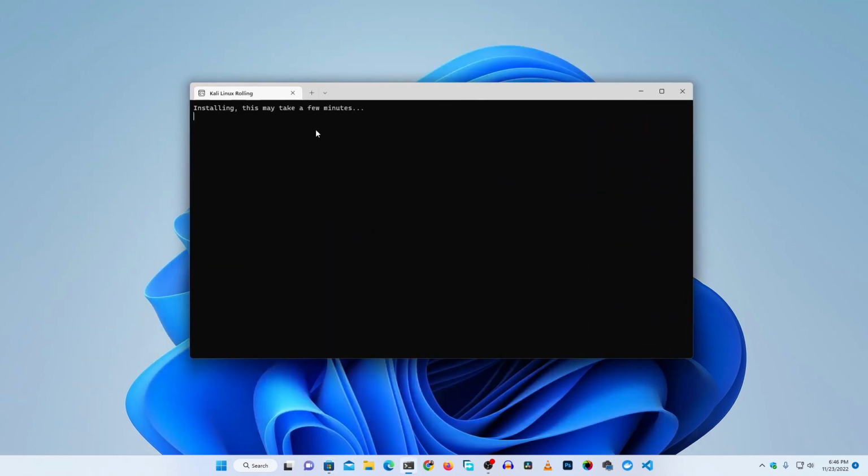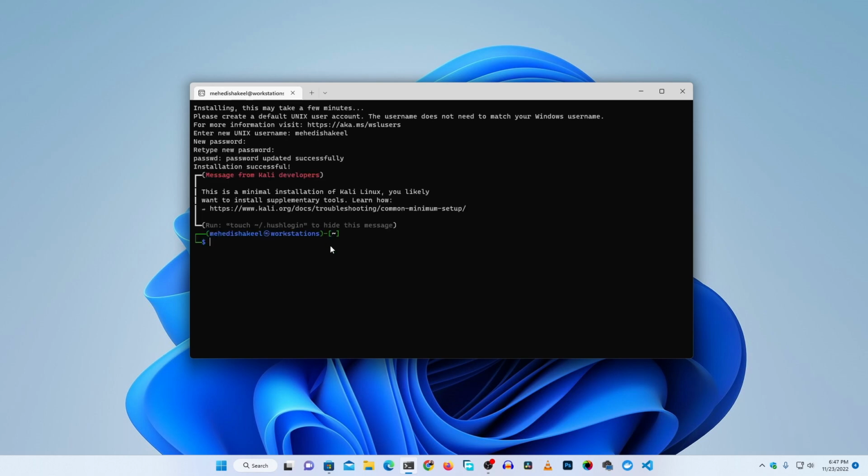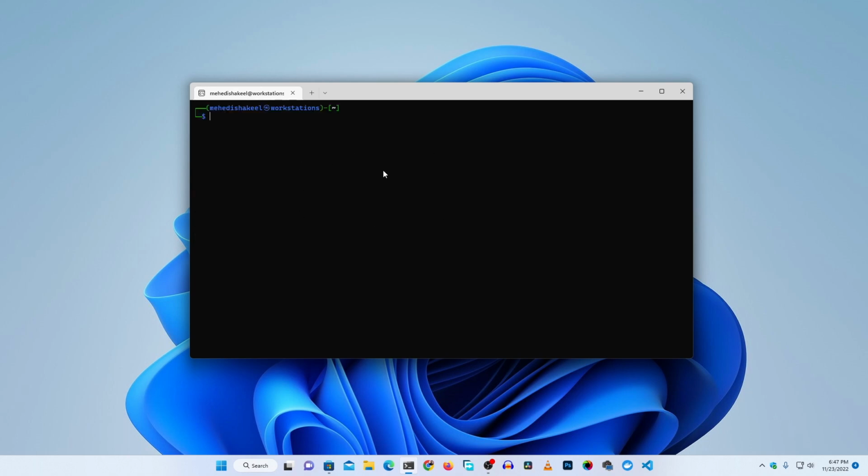Here you can see now it's installing the Kali Linux operating system and it will ask you for a username. Here I'm going to give my username. You can type whatever you want. Then give a password for your Kali Linux operating system. Then press enter. Okay. So the Kali Linux operating system has been installed successfully.